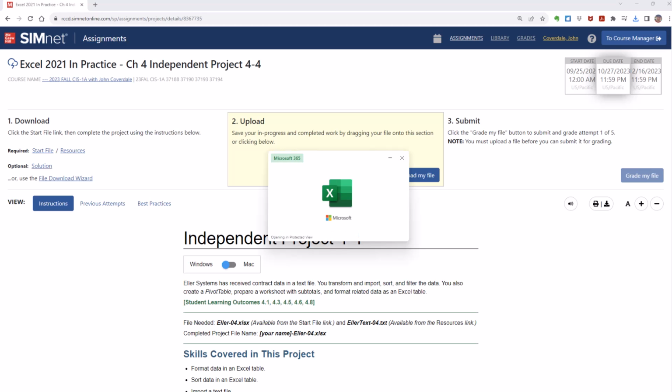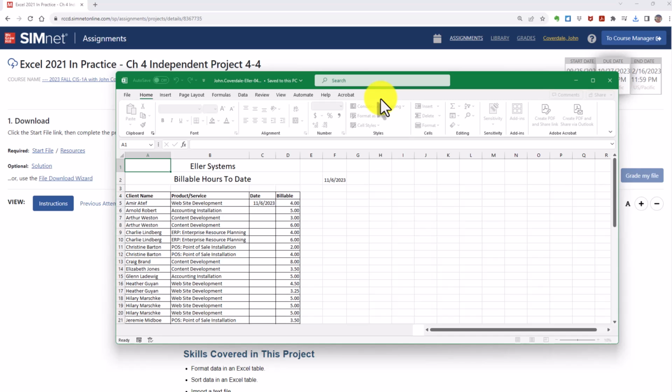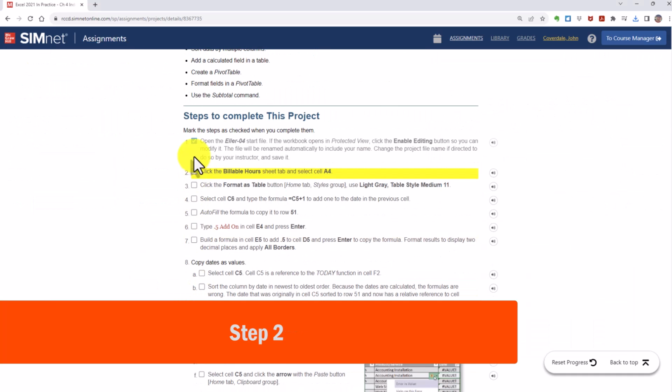And when we do that for the first time, we'll need to go ahead and enable editing. So I'll click on that to enable editing. And then I'll take a look at the first instructions that we need to follow. It says to open the file, enable editing, and then click the Billable Hours Sheet tab and select cell A4.